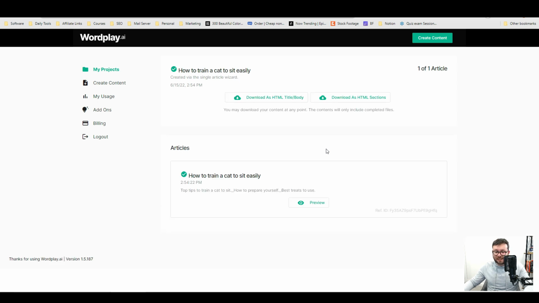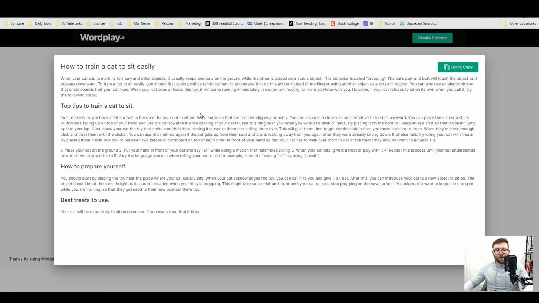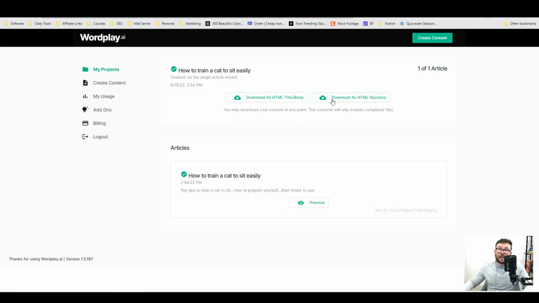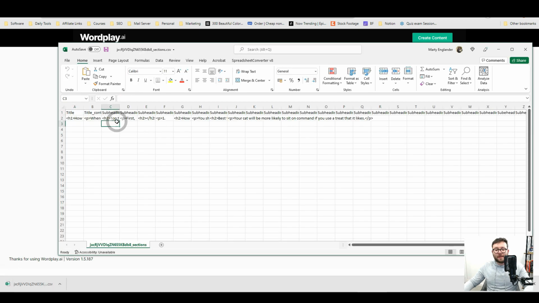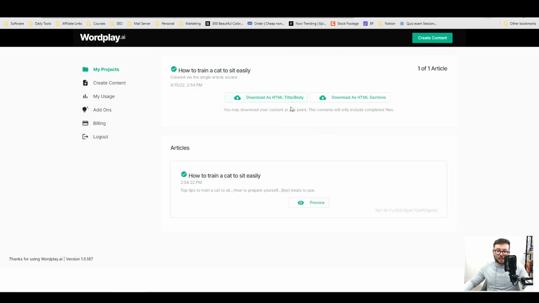Oh, it's now ready. Okay, so go ahead and click preview, and I'm going to pause the screen so you can have a look at the output quality, but this is basically what it's generated. You can then quick copy and paste it into a document, or you can download it in an Excel doc. So if we do download as HTML sections, open it up, and then it's broken down into subheadings just like so. And it's the same with the HTML title body.